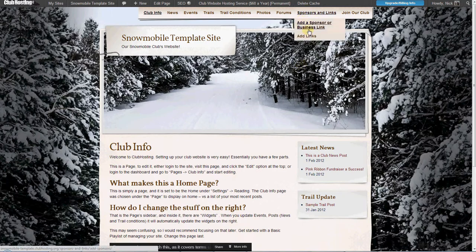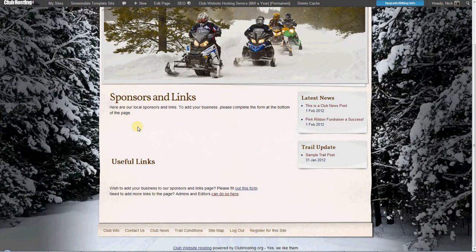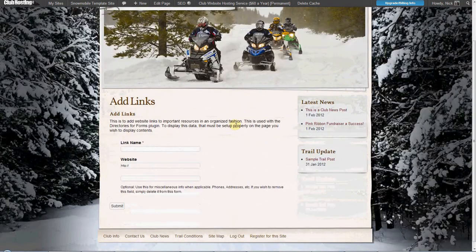However, many find if they have many links to add, this is a preferred method. Now, keep in mind the way it's displayed is dependent on how you're set up. But we're going to cover how to add things in this video. If you go to your sponsors and links page, at the very bottom on all newer sites, you'll see a "please fill out this form" for business sponsors, as well as a link page. They're two separate forms for obvious reasons, being the links are usually much more brief.